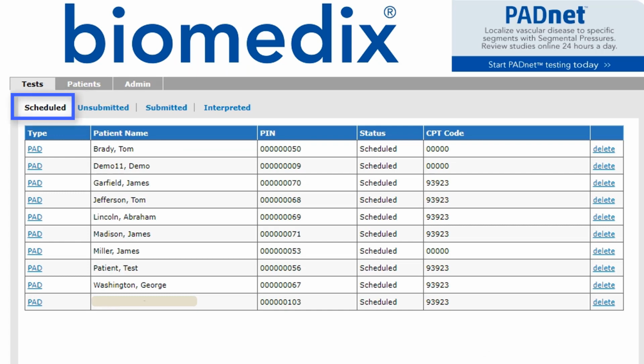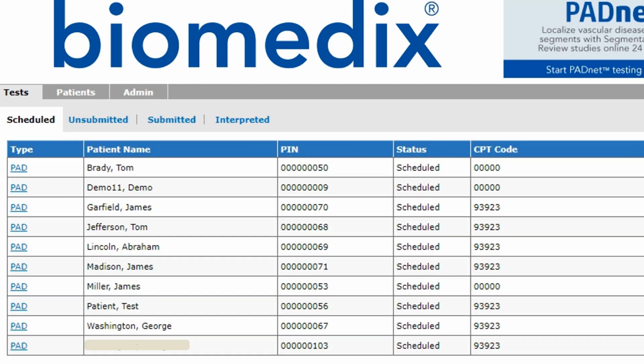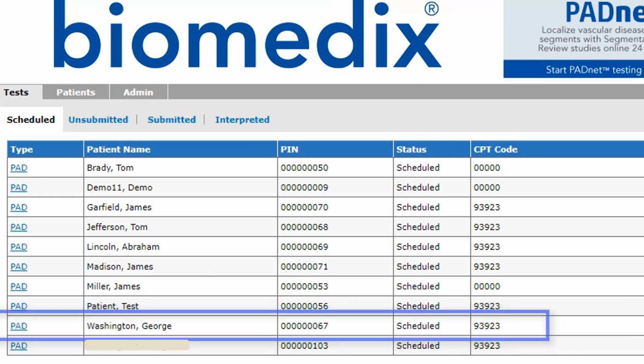You'll be taken to the Scheduled Tests tab. You can see the patient that we scheduled at the bottom of the screen. Congratulations, you successfully scheduled a patient for the PAD test 93923. This test will be available to you the next time you log into the PADnet Mobi website.